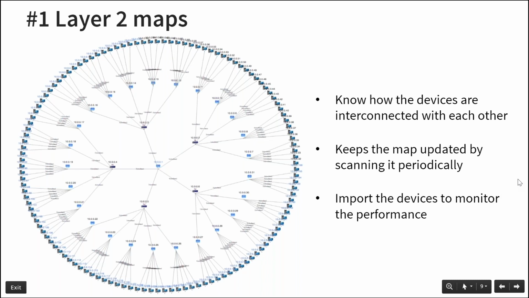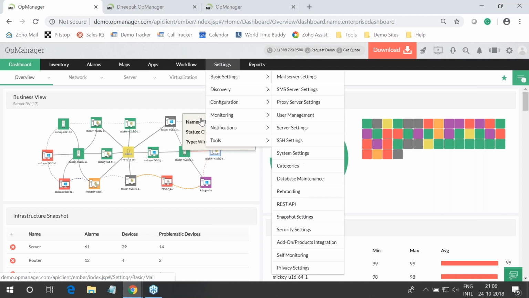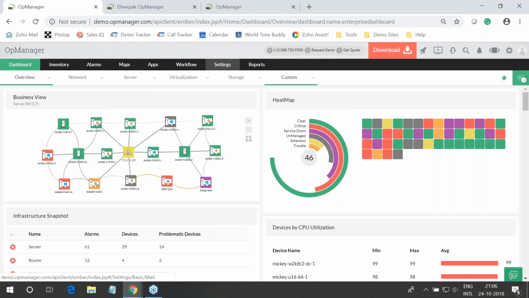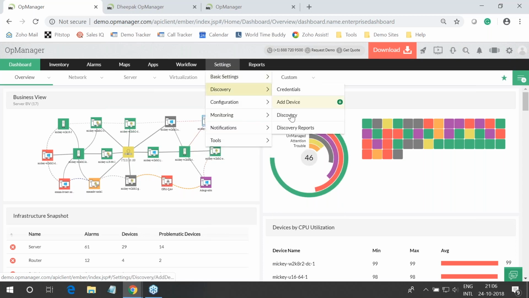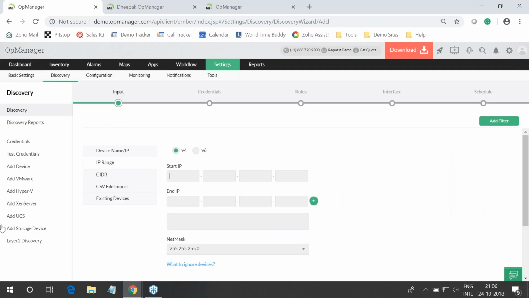So moving ahead with our product UI. This is our product here. We have the maps available in the maps section here, but let me tell you how you can generate that particular layer 2 map. That's available under settings. You have discovery, so click on discovery. And at the very bottom, you have the option that says layer 2 discovery.